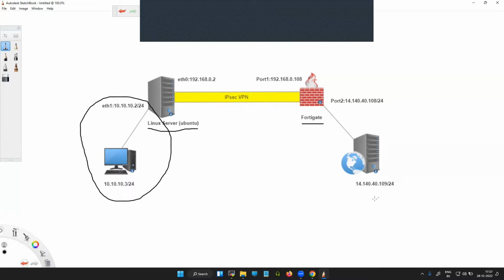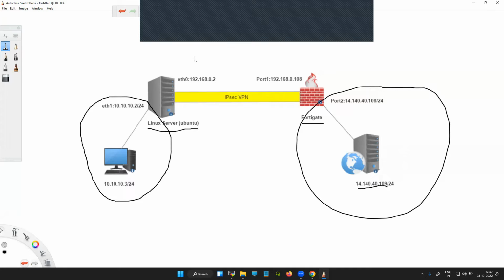And the remote subnet is 14.140.40.0/24. Peer IP is 192.168.0.2, and the remote peer IP on Fortigate firewall is 192.168.0.108. Let's configure the IPsec first on the Fortigate, and then we'll move on to the Linux server.